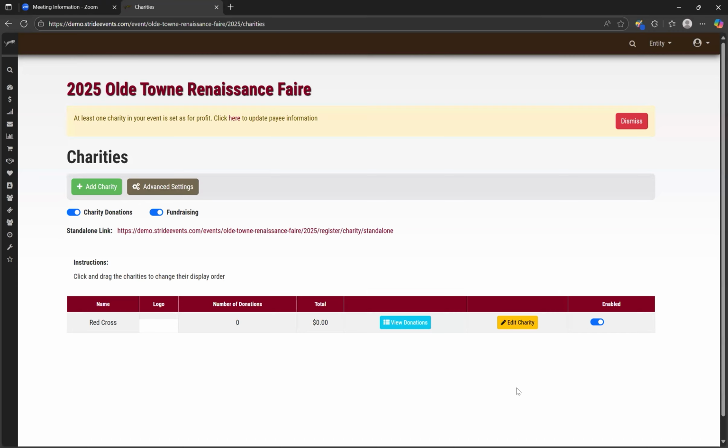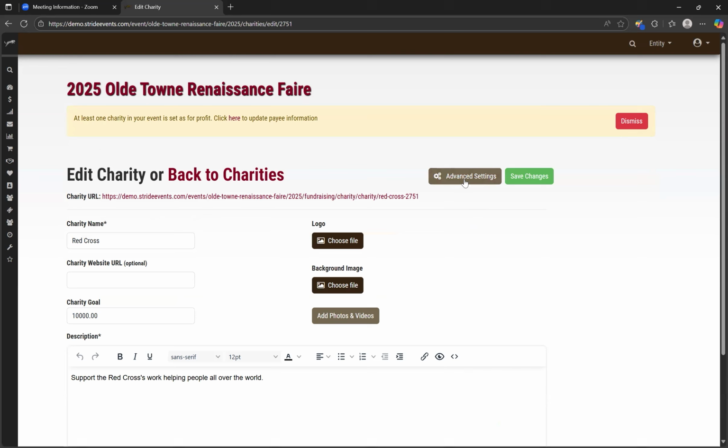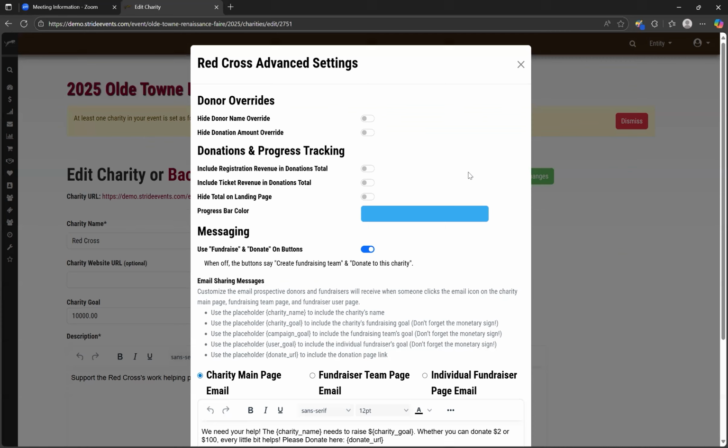Now, there are advanced settings that you can set up for your individual charities. So we're going to go look at the Red Cross, and I'm going to hit this Edit Charity button. And now I've got this Advanced Settings button here. So I'm going to click that. And then these are just settings for the Red Cross here.